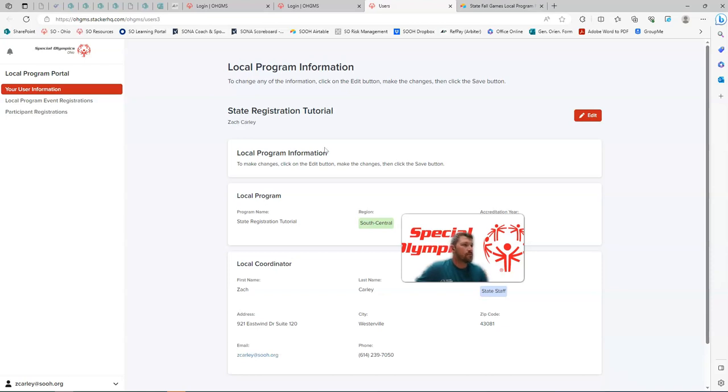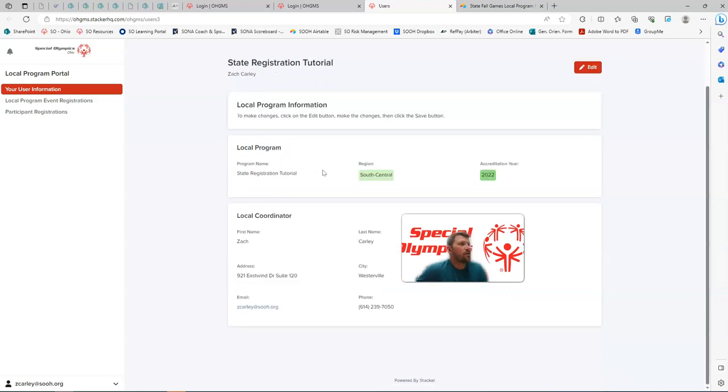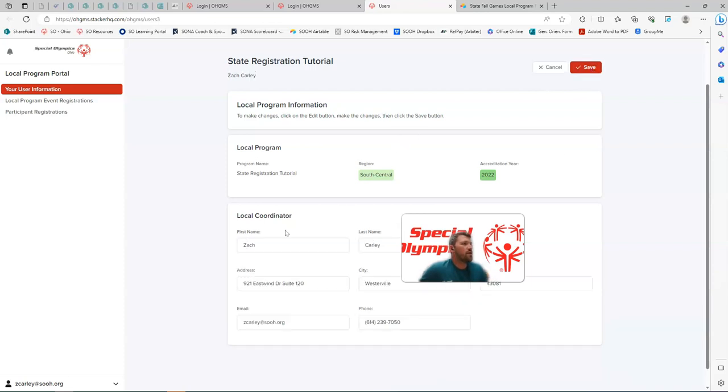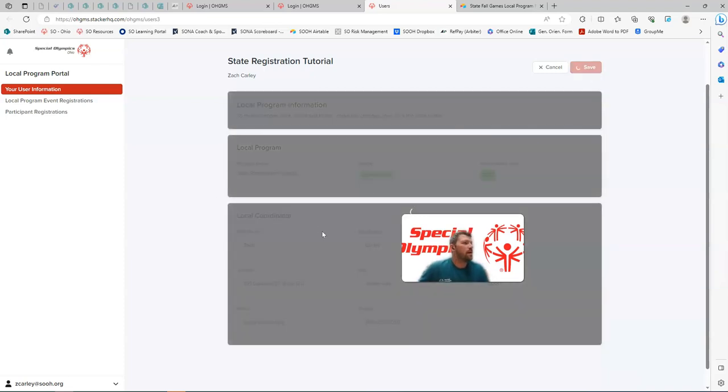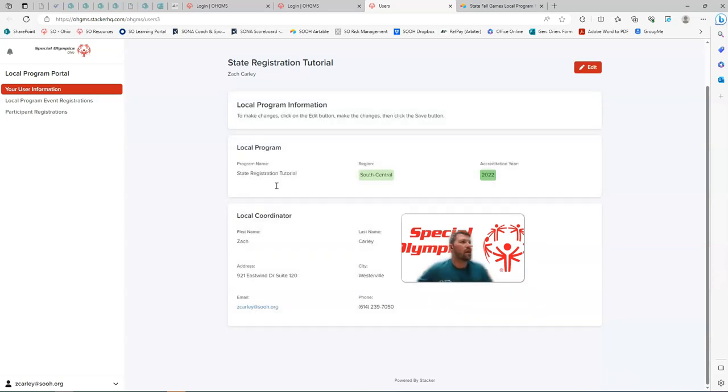It'll also list your name. This is that local program information that we have on file from accreditation. So it'll tell you your region, your accreditation year. Then it will have your contact information. Say you notice something in here that's wrong. Well, at that point, you can edit this, and you can go in and you can change these fields. So maybe if you need to update an address or update a phone number or an email, you can do that right here and then hit save. If everything looks good though, there's no need to edit that.